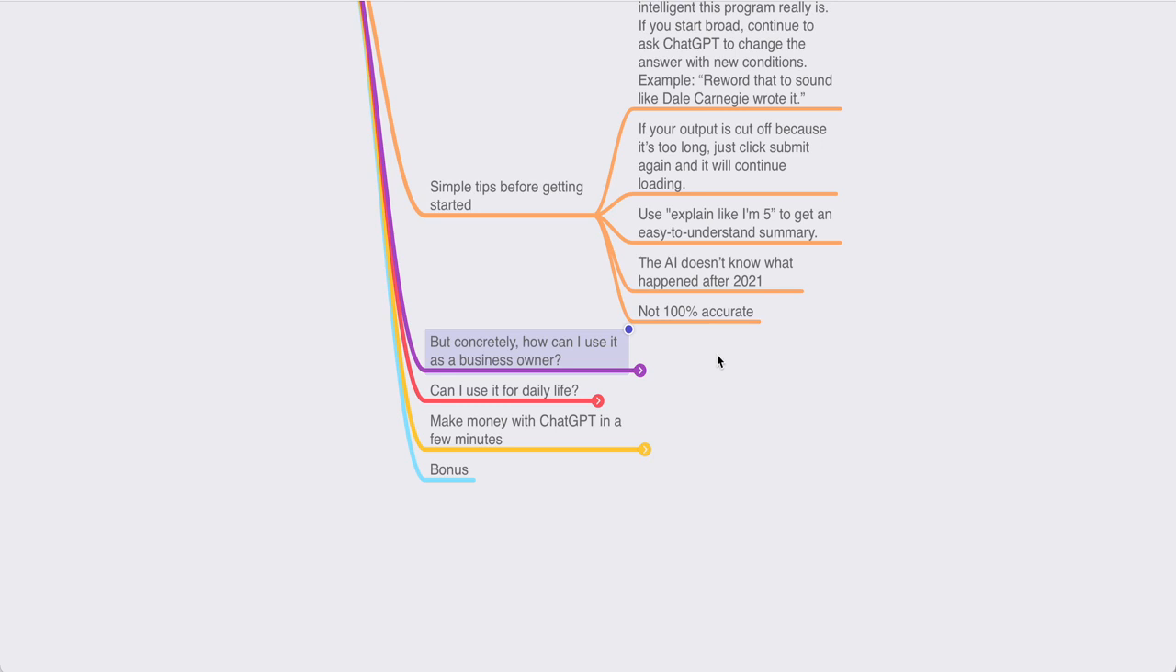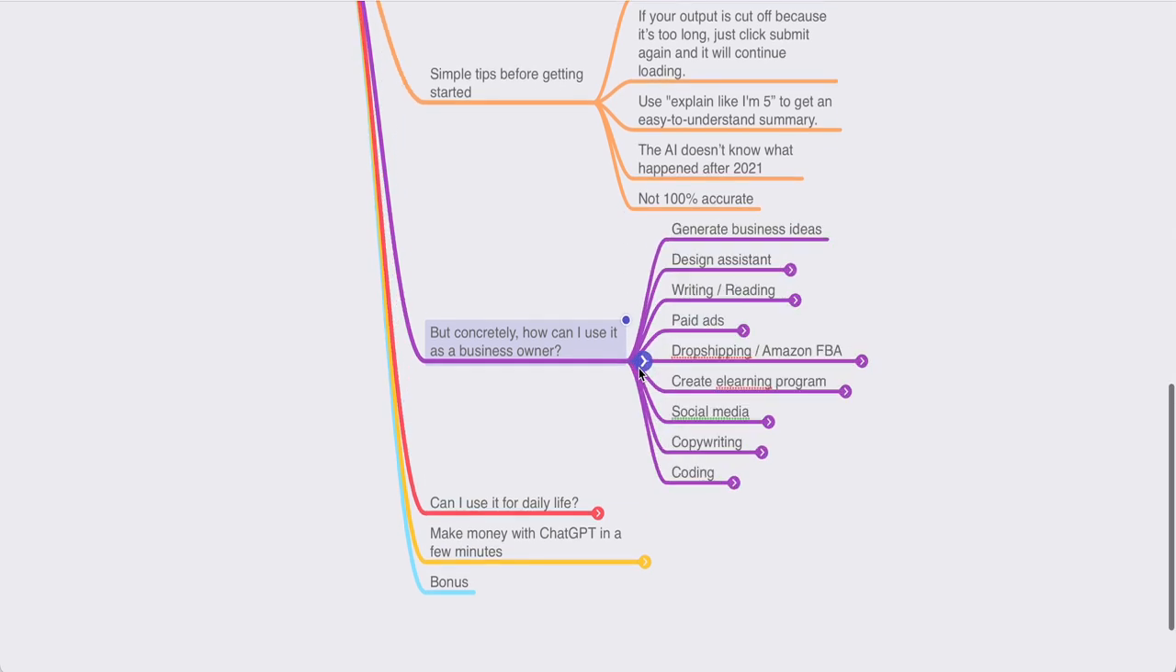So in this lesson, we will see how you can use it as a business owner and how you can benefit from ChatGPT. So I have listed all the main domains. You can generate business ideas. ChatGPT can be your design assistant. It can also write and read something.